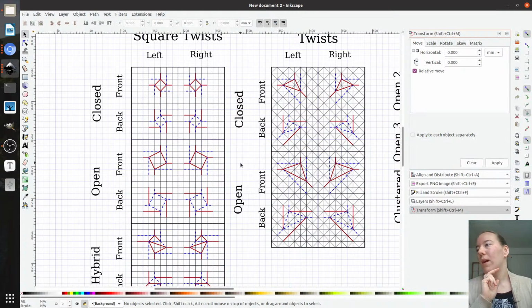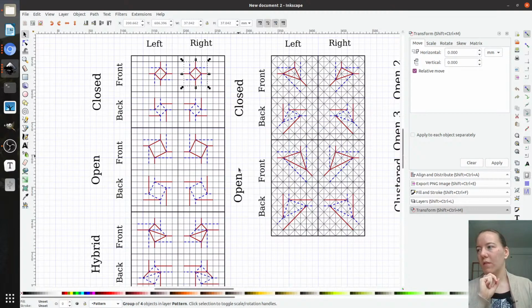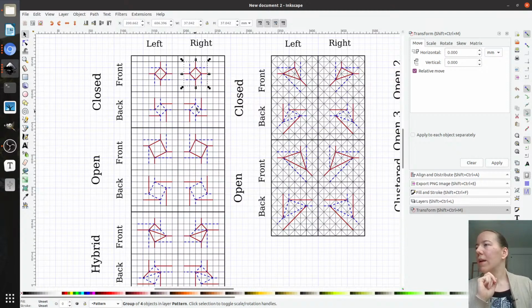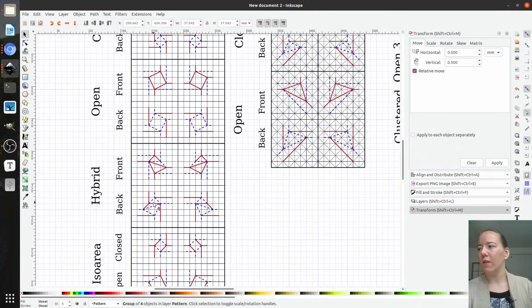So what I'm going to play with today is a closed front twist, and then I'm going to grab a hybrid square as my second option. Now, one thing I want to be careful about here is having the handedness of these two twists be different. So I chose a right-handed first twist. I'm going to choose a left-handed hybrid twist on the back for my second twist.